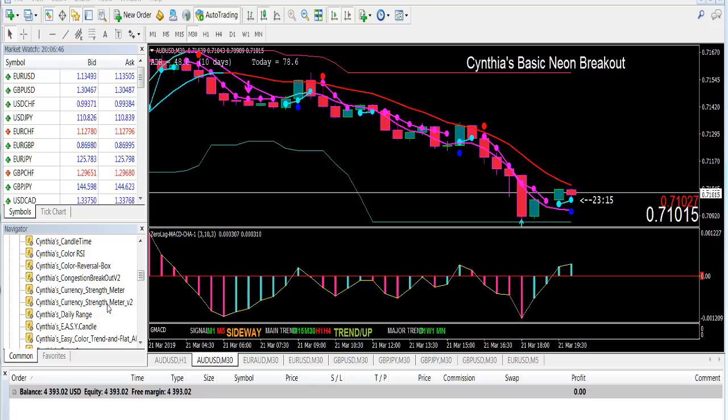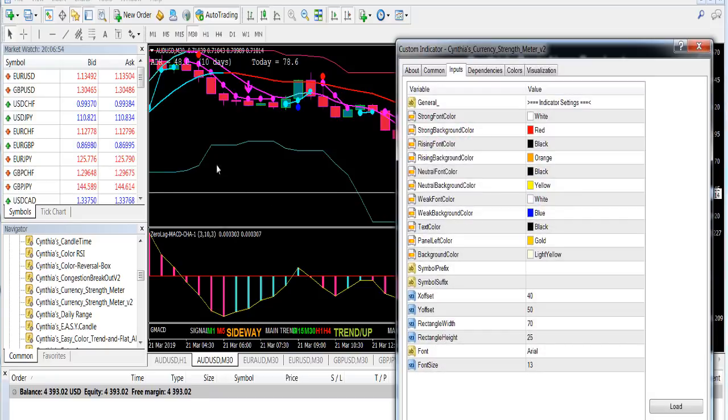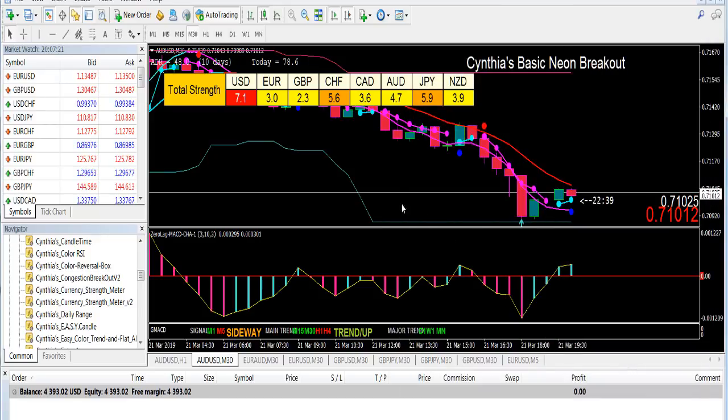So if you wanted to add the version 2 strength meter, that's the current version, you just left mouse click and drag it to your chart and then click OK. Now the rectangle width, you can make it wider if you like, and the height of the currency strength meter, you can make it higher if you like. So you can change these to anything that suits your monitor, your screen better than what the default settings are. So I made this a little bit bigger.